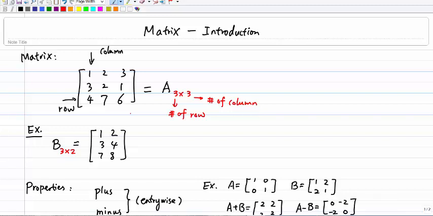For example, we can also have another matrix we define as B, which is 1, 2, 3, 4, 7, 8. So it has 3 rows and 2 columns. So this is a 3x2 matrix, which means it has 3 rows and 2 columns.